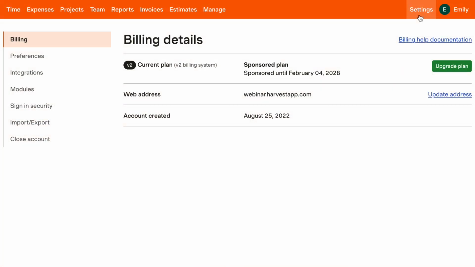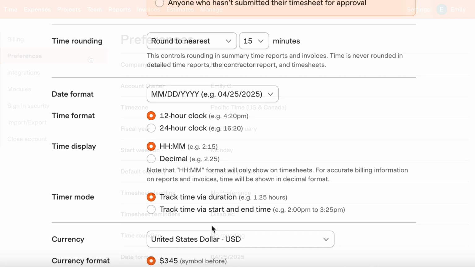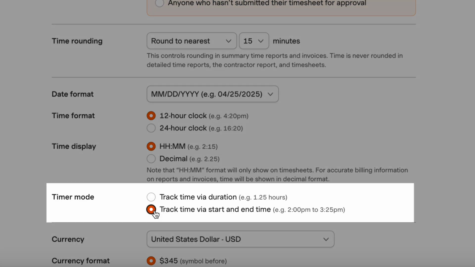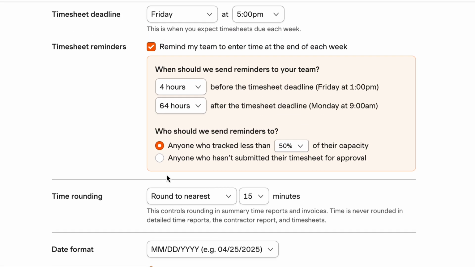The Settings section of Harvest has options to customize your account to work how you work. The Preferences section includes settings like timer mode, whether your team tracks time via duration or start and end times. Here, you can also set up timesheet deadlines and reminders, configure time rounding, set your default currency, and more.